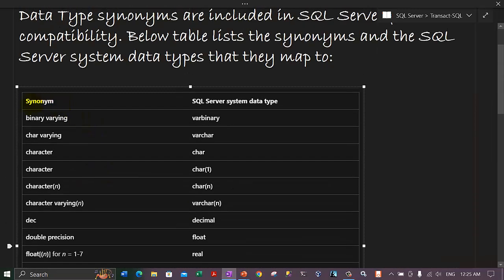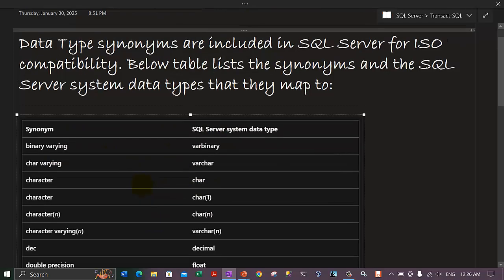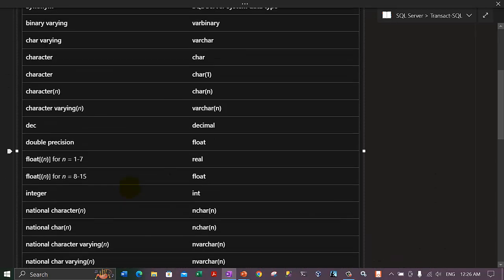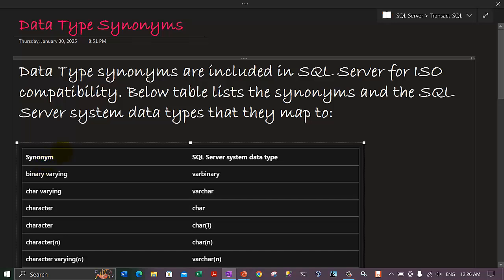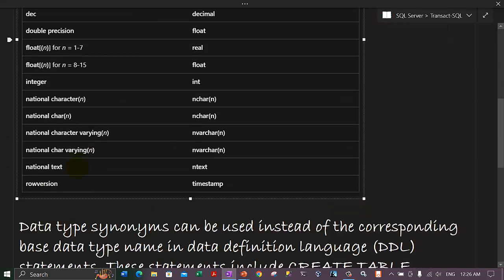So on the left hand side we have ISO representations of these data types. These are also synonyms for whatever data types are available in SQL Server. You may go through this table at your own pace to learn various synonyms for the data types available in SQL Server. And SQL Server also provides these synonyms basically for ISO compatibility. That's why we have synonyms.